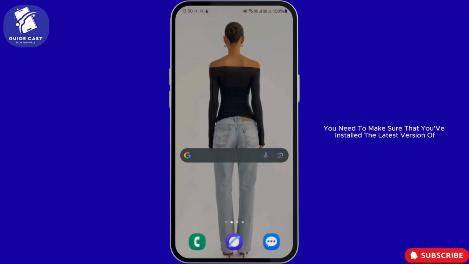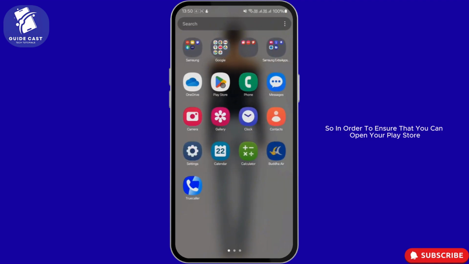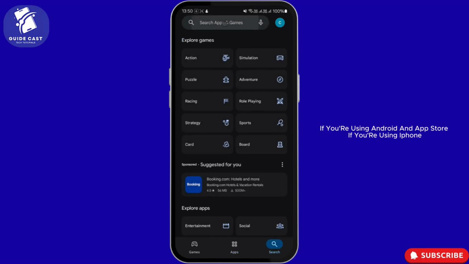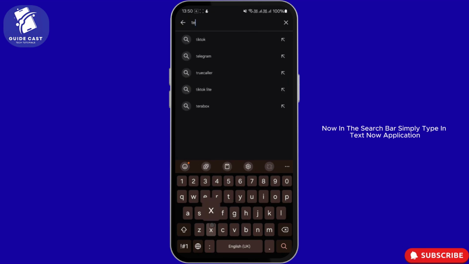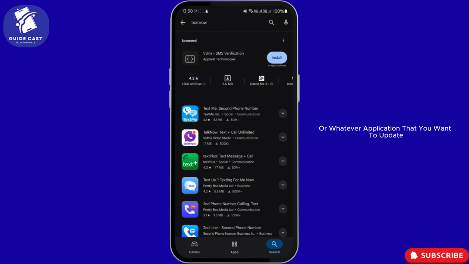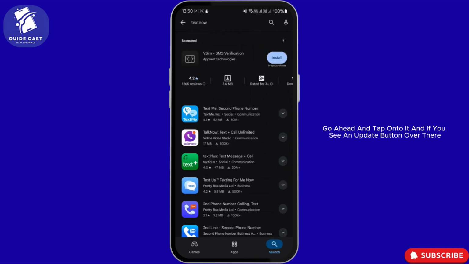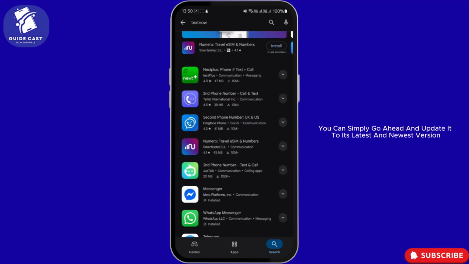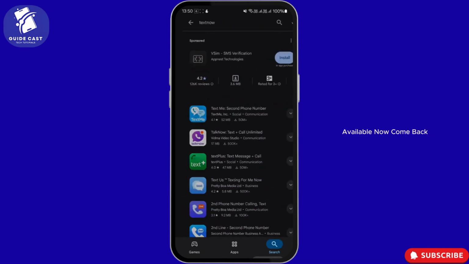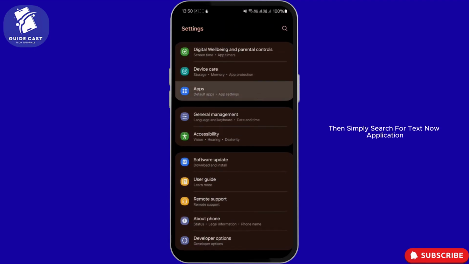First of all, you need to make sure that you've installed the latest version of the application on your mobile device. In order to ensure that, you can open your Play Store if you're using Android and App Store if you're using iPhone. Now in the search bar, simply type in TextNow application or whatever application that you want to update. And once you find the application, go ahead and tap onto it. And if you see an update button over there, you can simply go ahead and update it to its latest and newest version available.